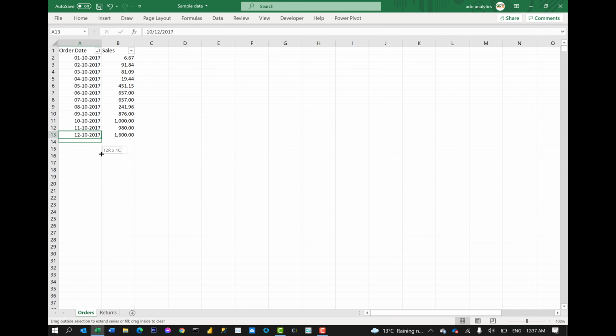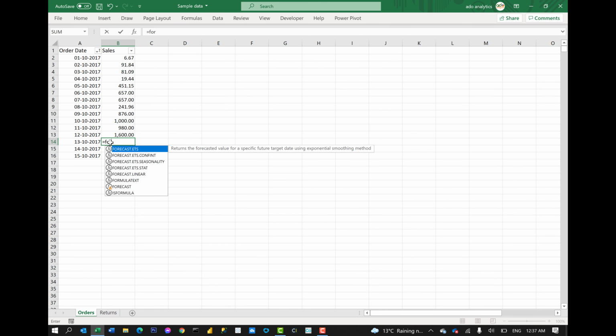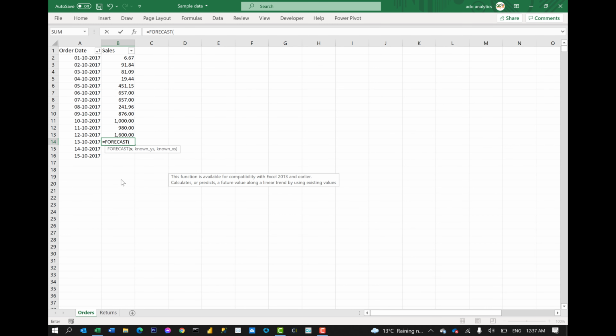First, let's add the dates up to 15 October. Then, we use forecasting, so we type equal, then forecast and the function will show up. We select the date for which we want to forecast, the figures from previous days and dates, and we have the forecasted figure. Then we drag down to fill up to 15 October.